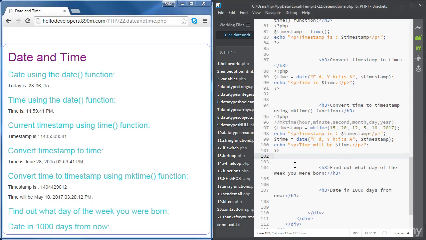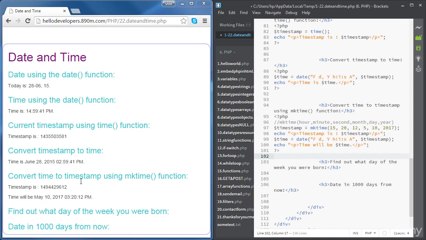So that's how we can convert time to a timestamp, and also get the time from the timestamp.